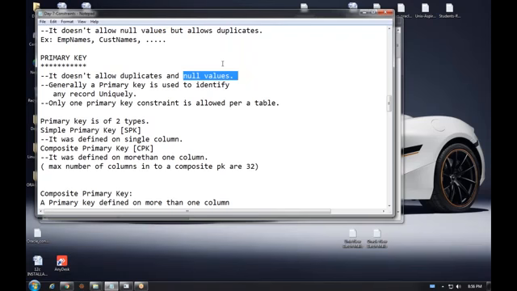So what is the major purpose of primary key? To identify any record uniquely. And remember, how many primary key constraints can we define in a table? How many primary keys are allowed in a table? Only one primary key constraint is allowed per table.